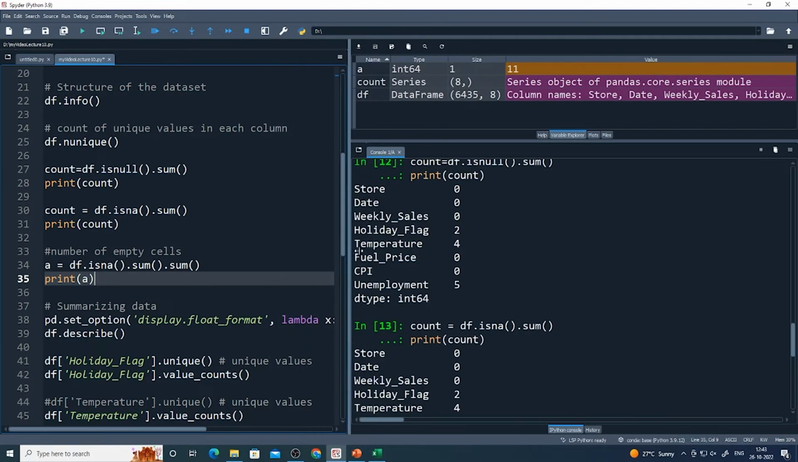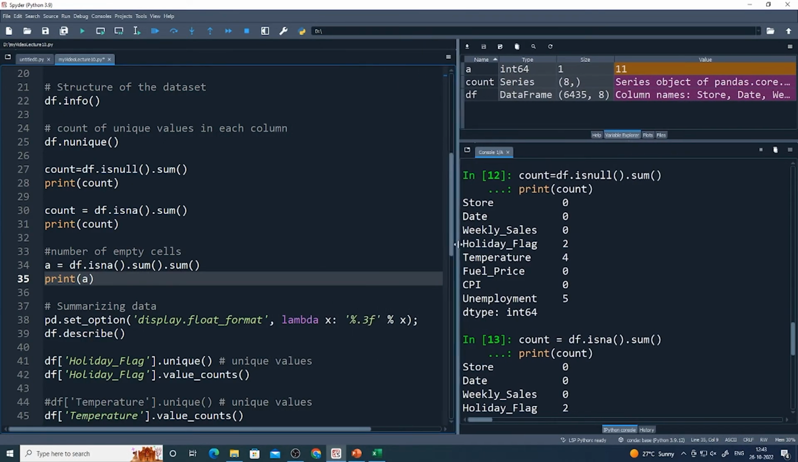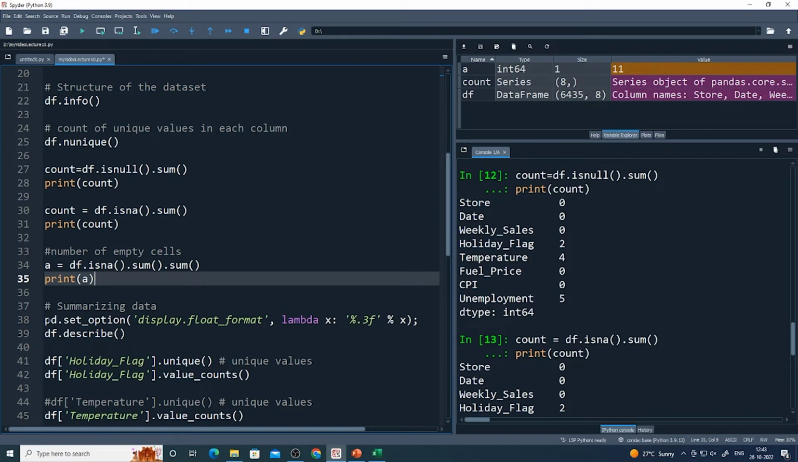So now let us summarize the data. So I just want to show these commands here. This is summarizing the data, basically done by describe, a statistical summary of only numerical columns. Objects it won't do, it will operate only on the numerical arrays. Here I am setting the option using a lambda function here. What is this lambda function? It is nothing but x equal to percentage .3f. So after the decimal, 3 digits I am displaying.